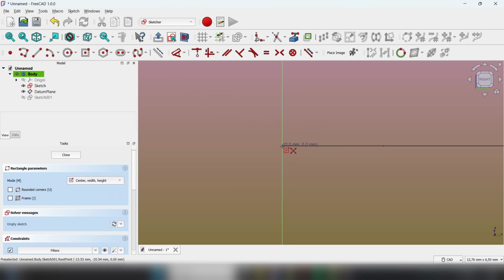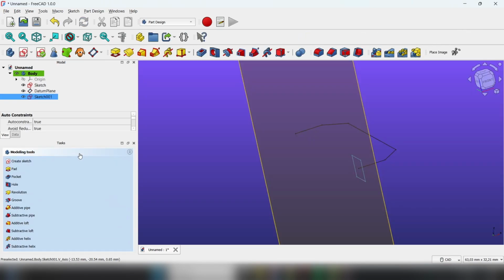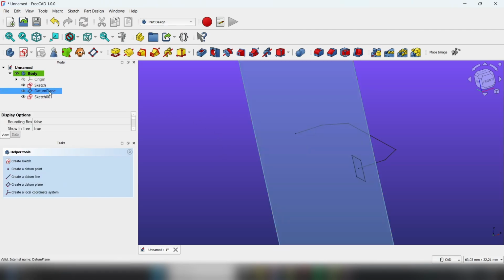My profile will be a square, 4 by 4 millimeters. Close. Now we will hide the datum plane by pressing space.